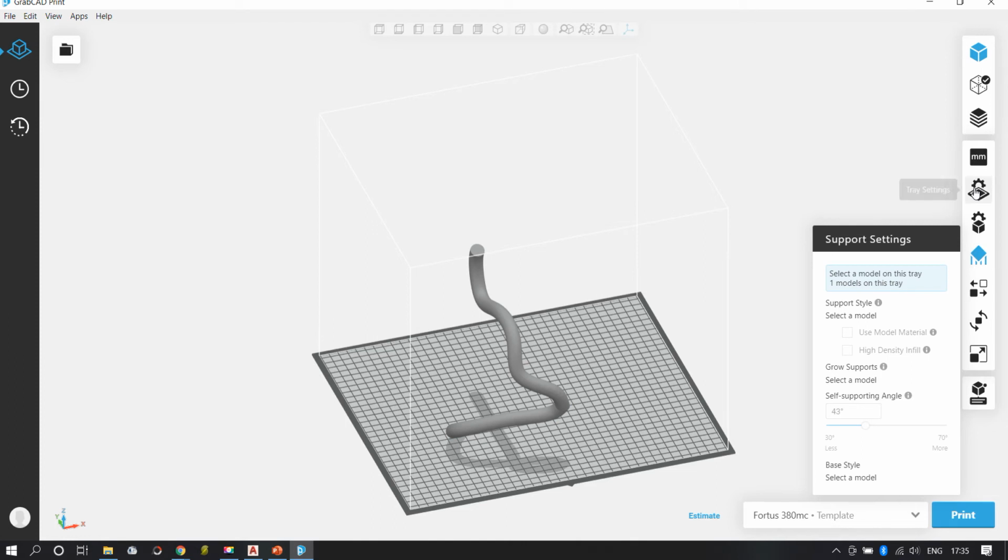Then I have to slice. I have to slice the material like this. It is just getting sliced. 380 micron means the layer thickness will be 380 micron. That is also the nozzle diameter. So it is getting sliced. Let's wait. It will take time. You have to be patient.